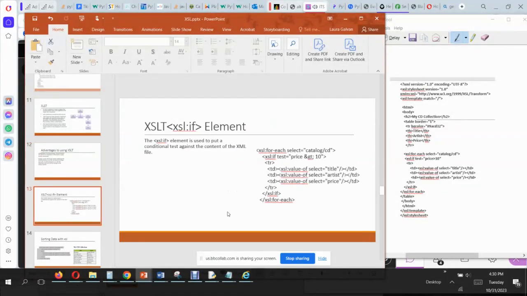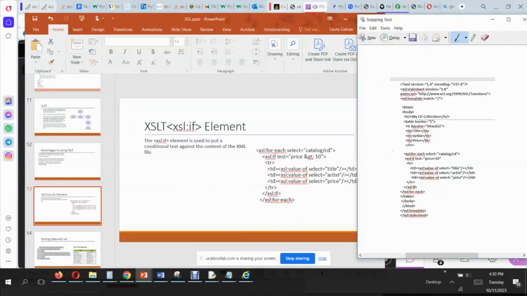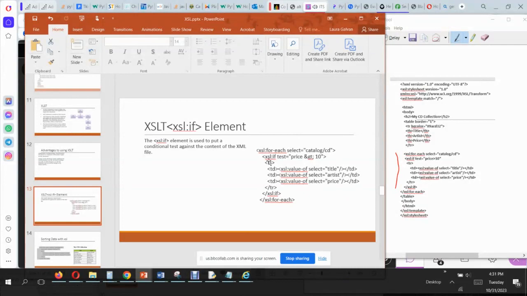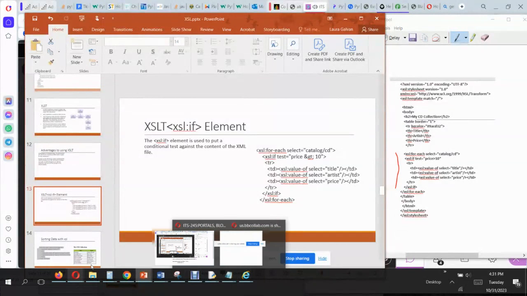All right, so let's go in, and we're talking about this part right here. XSL for each. That's like a for next loop. For each CD in the catalog. If price, and y'all saw what the XML document looked like. Downloaded it.